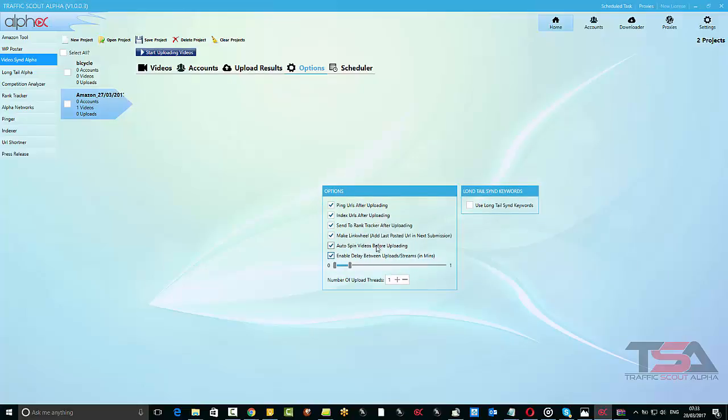And we can do delays if you want to spread it out over a few days, and we can do any number of threads that you want to do. It depends on your internet connection, how easily you can do that. Usually I would go about 5 threads.